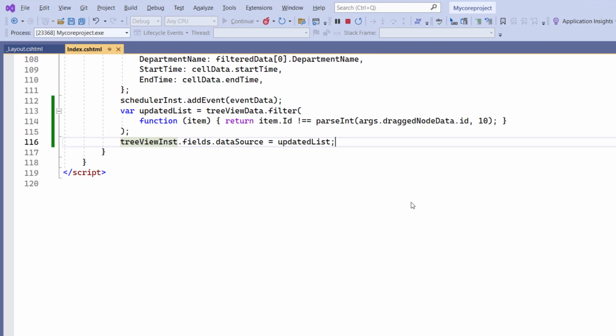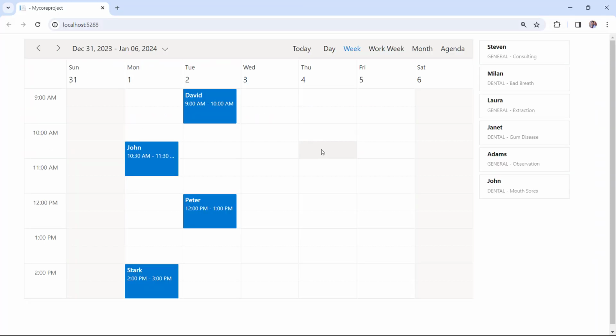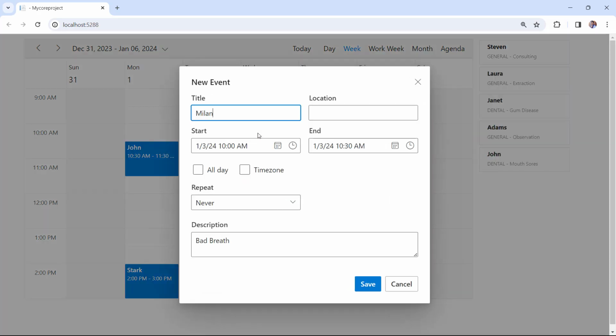If you want to open the editor window with the dragged item, just replace the addEvent method with the openEditor method. I pass the arguments eventData and action type as add, and the Boolean value as true to indicate the event data. When I drop a node, the editor window will open with the drag node details. If you need a modification, do it and save.